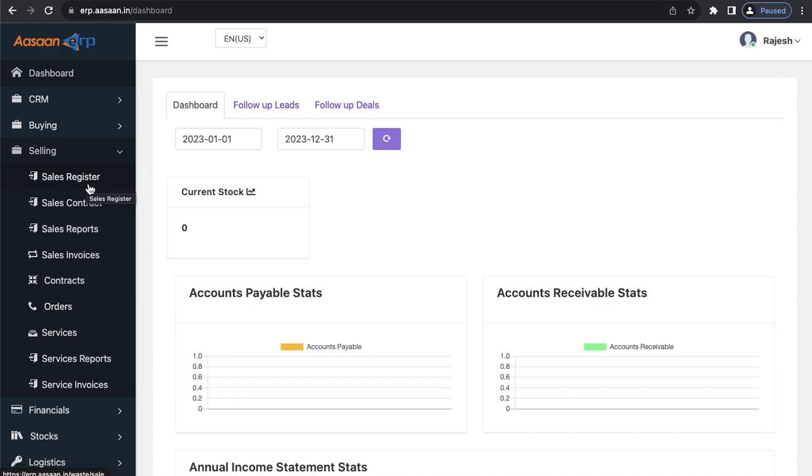Again, you can create a sales order, then you can go on to create quotations if required. You can create your invoices, you can register it, get the impact into accounting. All that stuff you can do. You can have a sales contract, reports, orders you can manage over here. So all these stuffs are there.